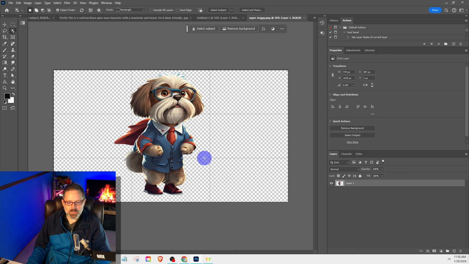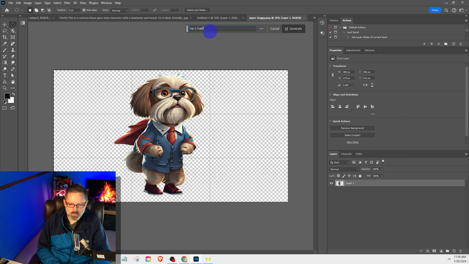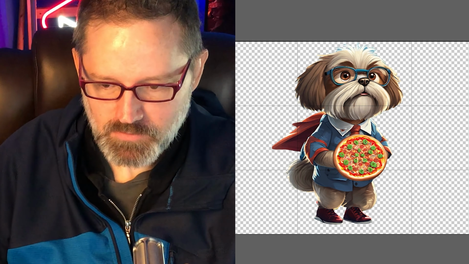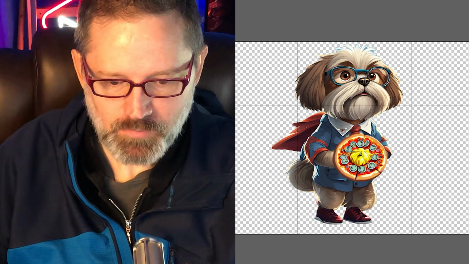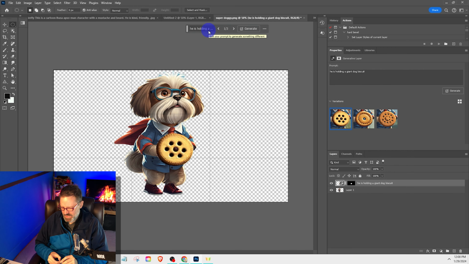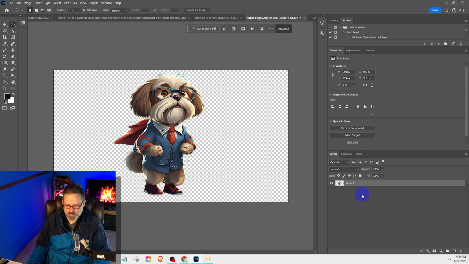What should we put in his hands? He's holding something. What is he holding? Let's click on elliptical marquee tool. Let's put in, he is holding a pizza. He'd be clutching like a milk bone, right? Oh my, it doesn't really fit. Now let's just Control Z to back out of that. Generative Fill again. A giant biscuit. Kind of terrible. Control Z, deselect.